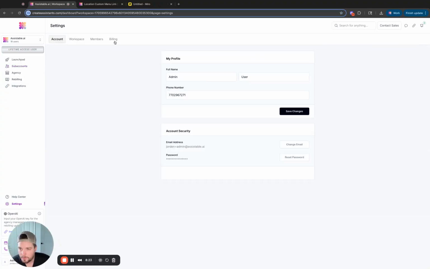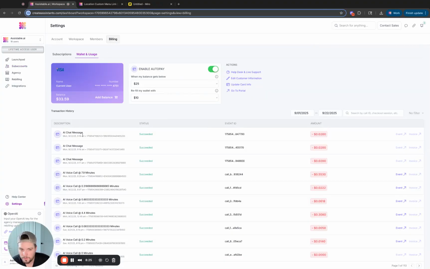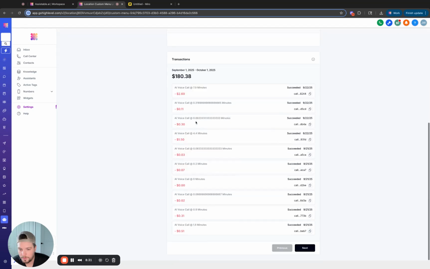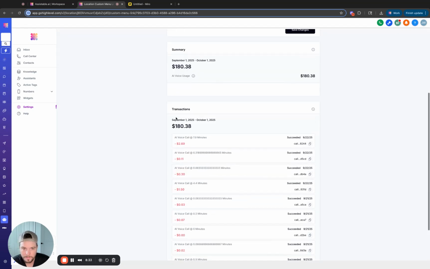So if I go to my settings and billing and wallet and usage, I see some chat messages. And then if we go here, it may not be on the same one, but let's do it here. Let's just go and send a simple message. I should have the AI turned on my account. If not, I'll turn it on.